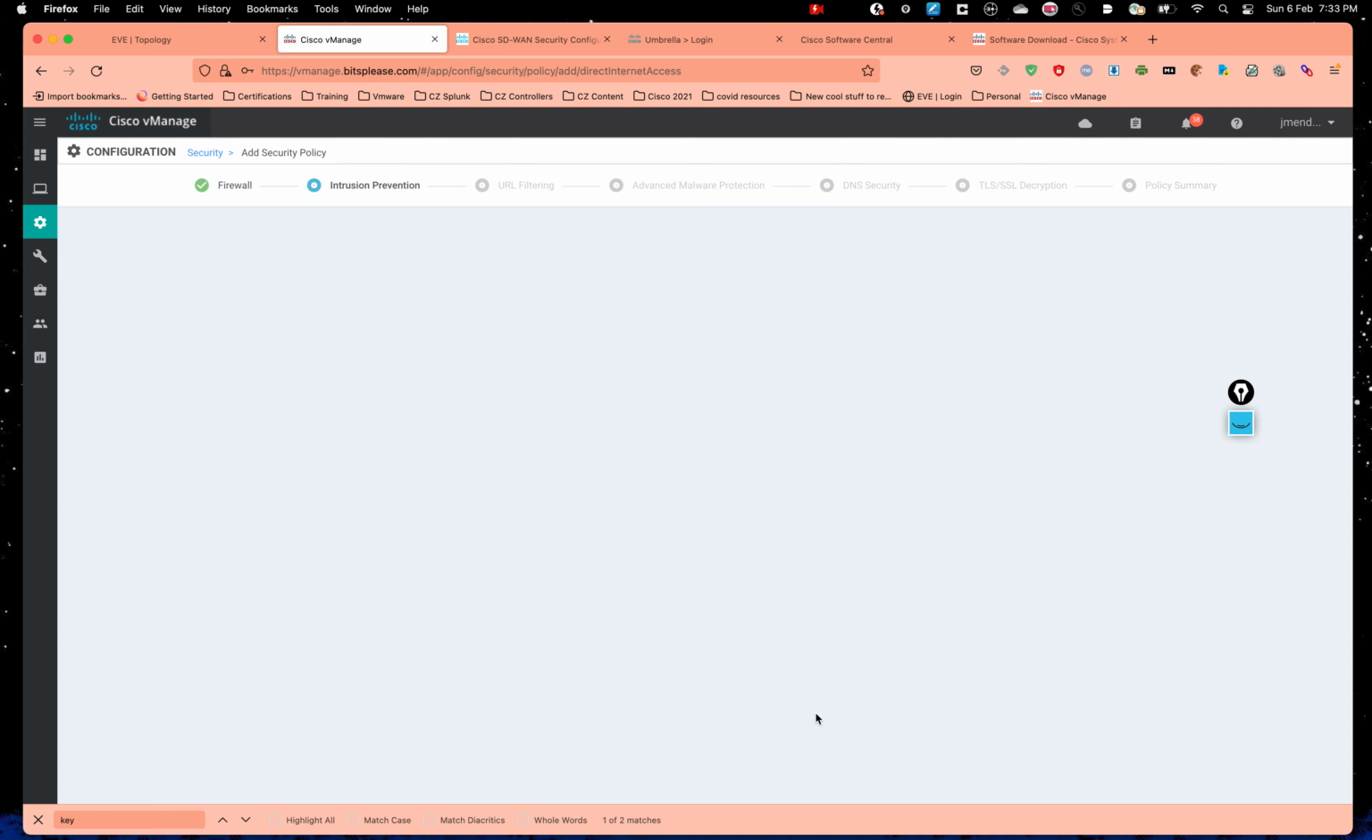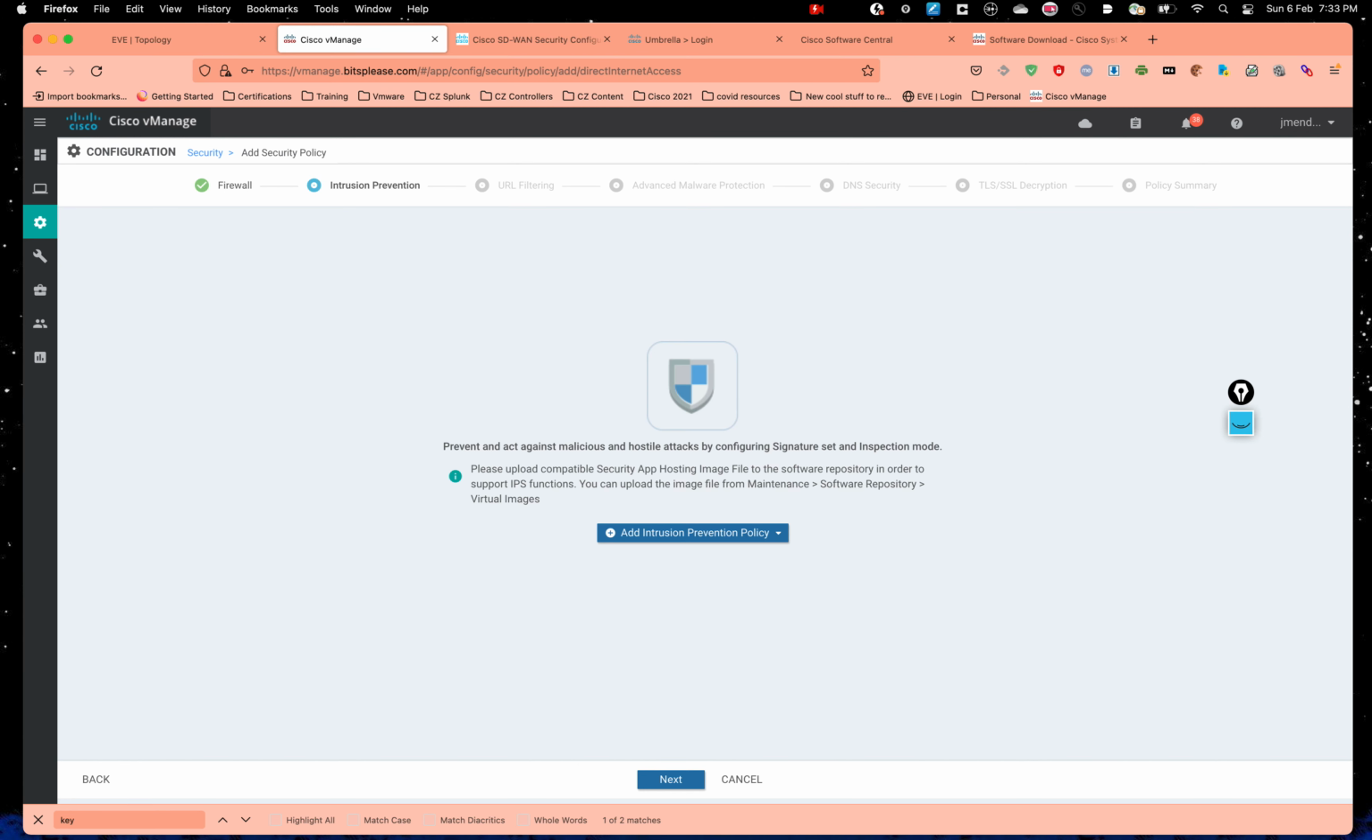Great. Let's go next. Let's not add the intrusion prevention policy yet; we'll probably do it later. Let's just do URL, which is next. You see on the top here, these are the various policies which are possible. You have firewall, IPS, URL filtering, AMP, DNS security, which is Umbrella, and then you have proxy, right? So let's go next, because we are going to add URL filtering.